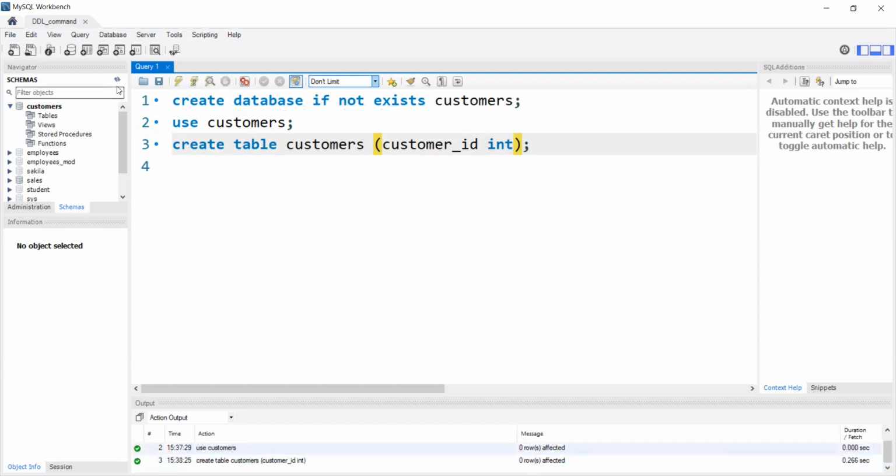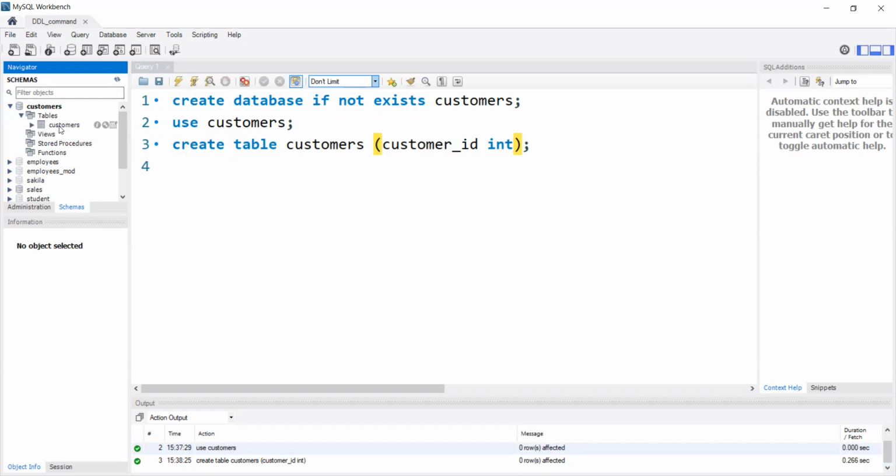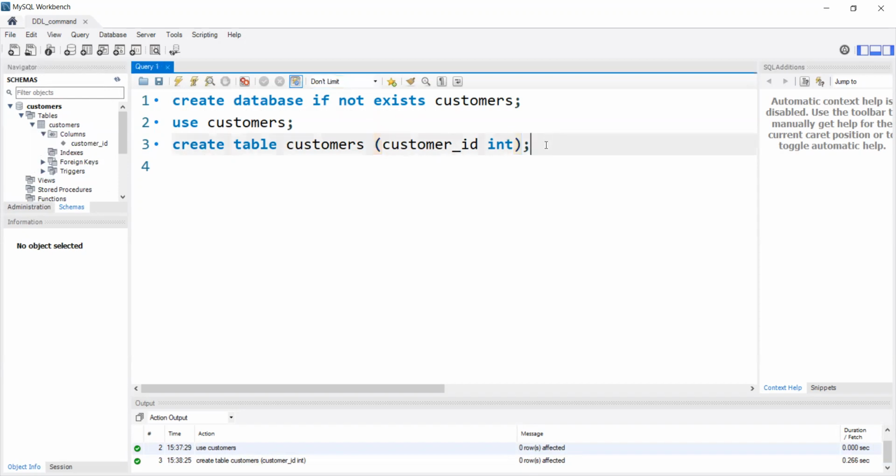It is executed. Now see, the table is added. Click on the left side. I'm going to open this and see, the customers table is added, and inside it the column name is customer ID. Everything is added, right?